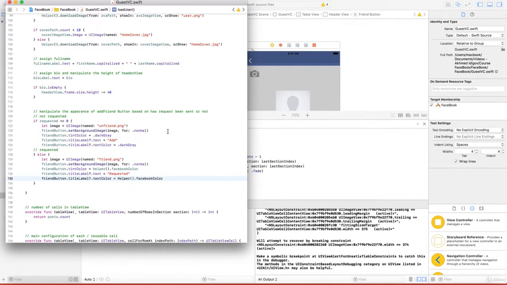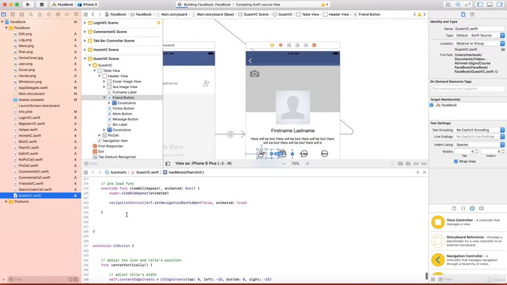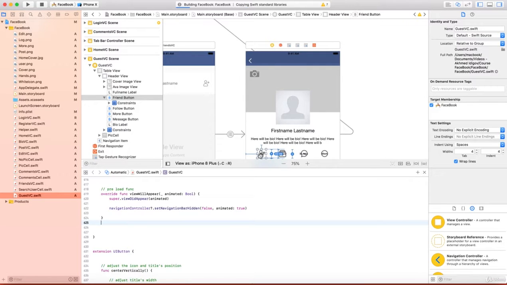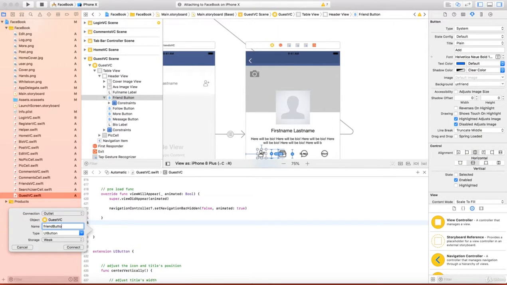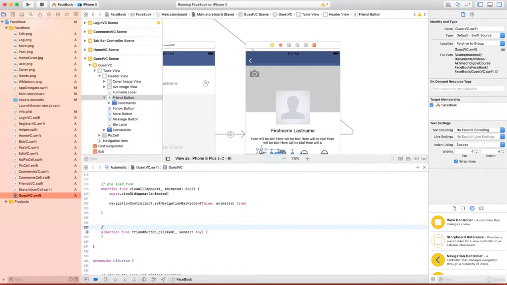Very good, so we can now build and run. Everything will be working correctly. Okay, so we will just now scroll down to the bottom in the class after the view will appear in my case, and we will create an action connection from this button. So friend button, hold Ctrl, left mouse, drag it here, friend button underscore clicked, and make sure that this is of type action, and connect it. Okay, this function will be called once friend button has been clicked.